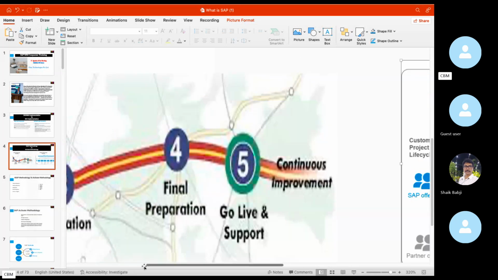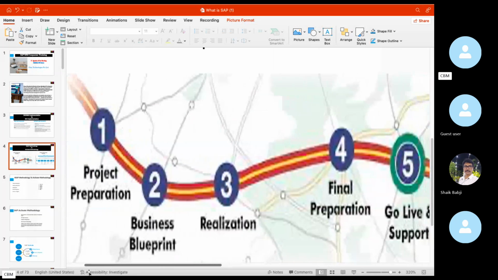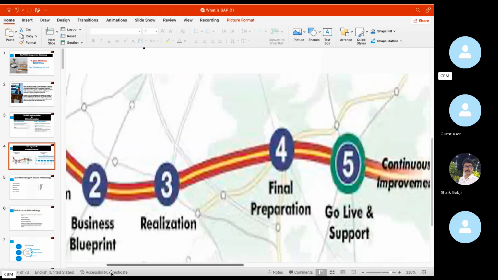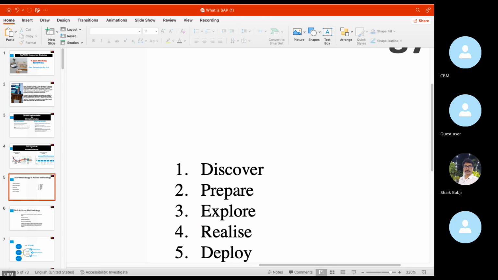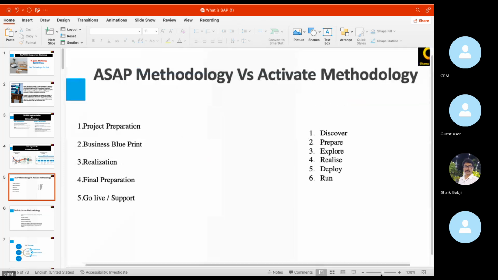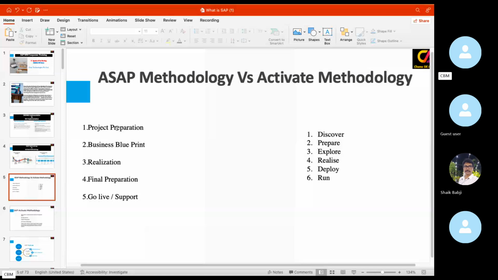In the SAP methodology, we have the project preparation phase, business blueprint, realization, final preparation, go live. Whereas in the SAP Activate methodology, we have the discover phase, prepare phase, explore phase, and realization phase. In each phase, certain activities need to be followed. This methodology is strongly recommended for S4HANA projects. For the SAP methodology, we have these phases: project preparation, business blueprint, realization, final preparation, and go live.